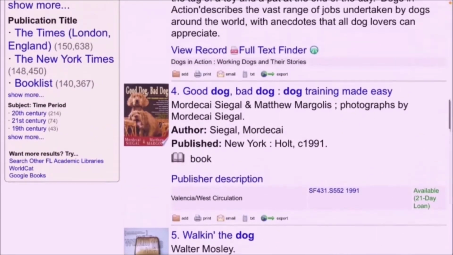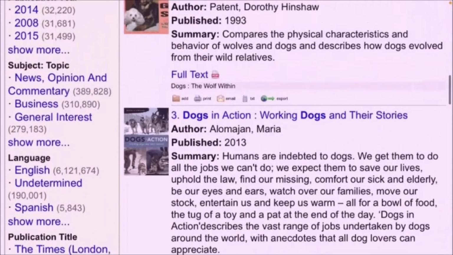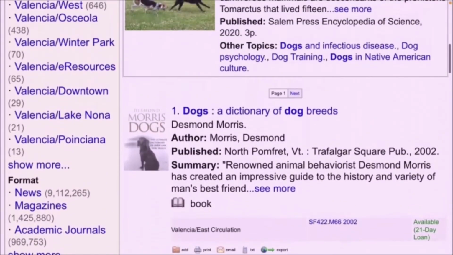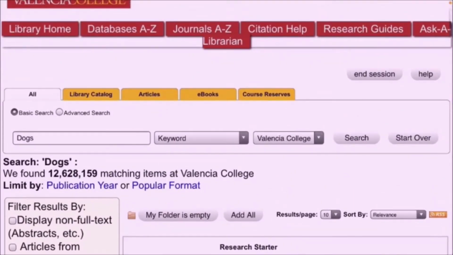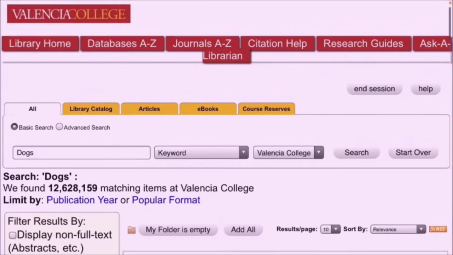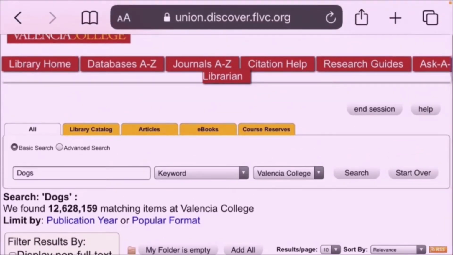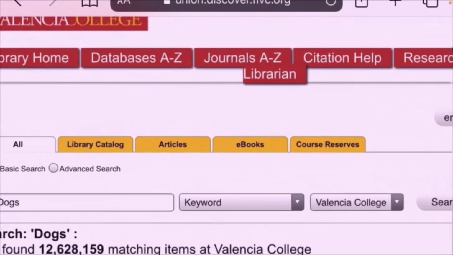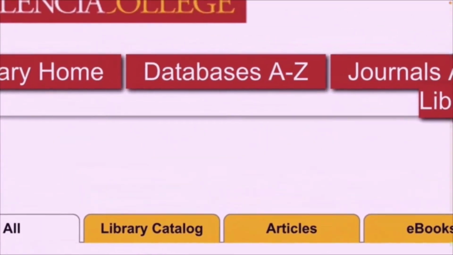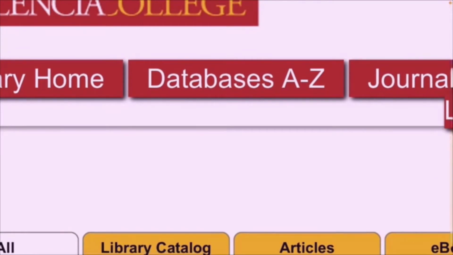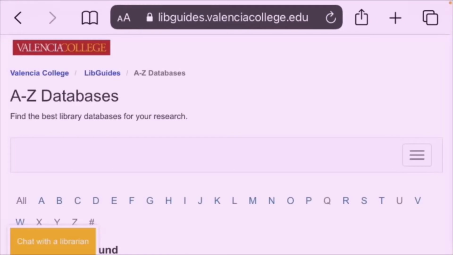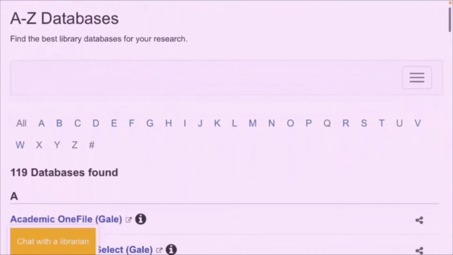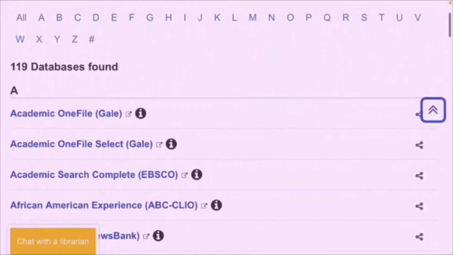And you can click on any of these to get more information about the article or book. Something else that you can do from the library home pages, you can access the databases. So at the top of the databases A to Z tab, click on that. And it will bring up all the databases that Valencia College provides to its students.